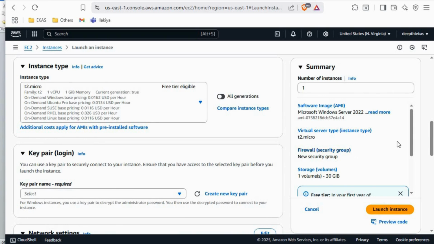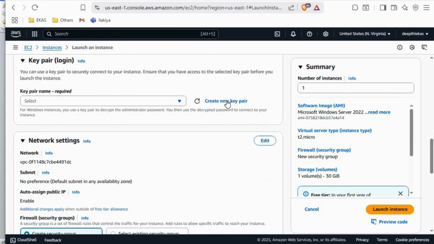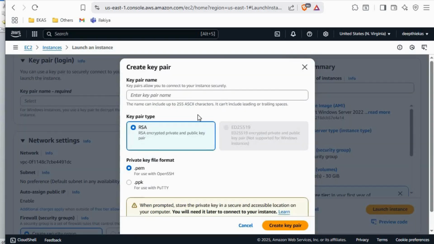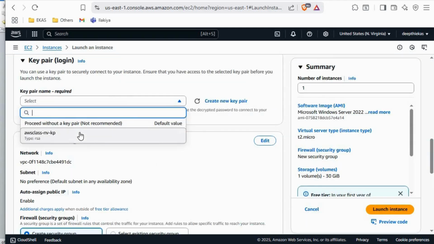Now we have to create a new key pair. The key pair will always be .pem format, as we are going to see in some time. So the key pair type will be RSA and .pem. You can click on create new pair, but already I have created, so I'm going to select my already created key pair.